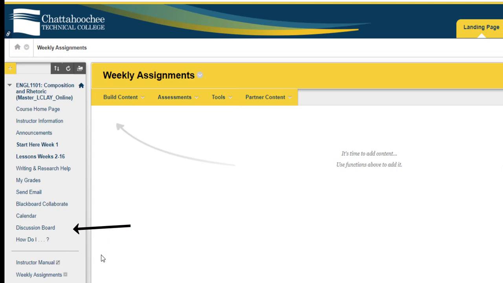To hide a visible menu item from students, click the arrow to the right of the menu item and select Hide Link, and a gray box with a slash through it now appears next to the menu item and students cannot see it.